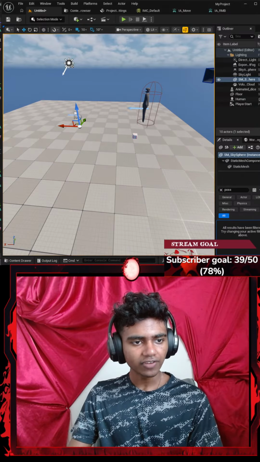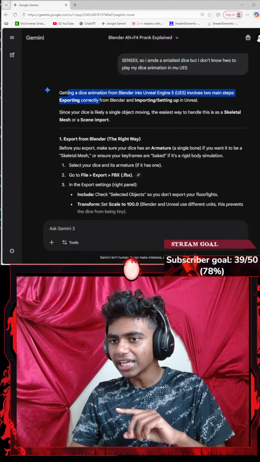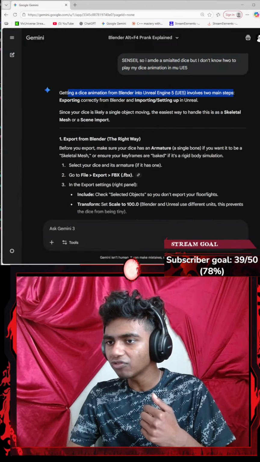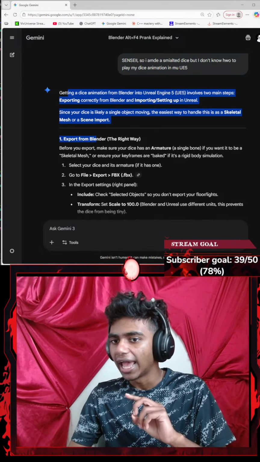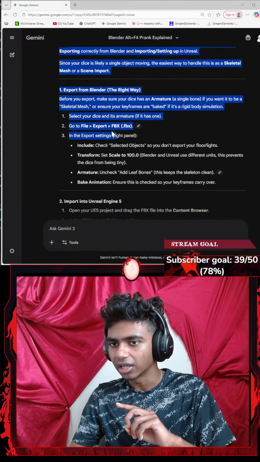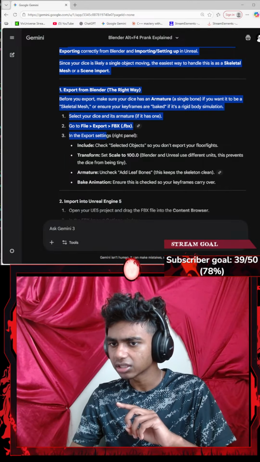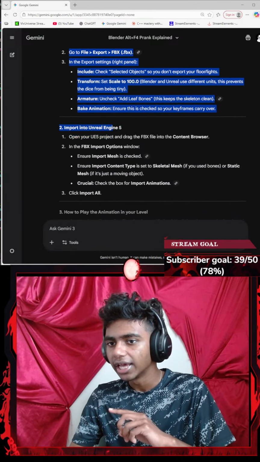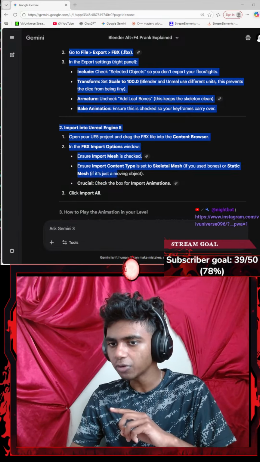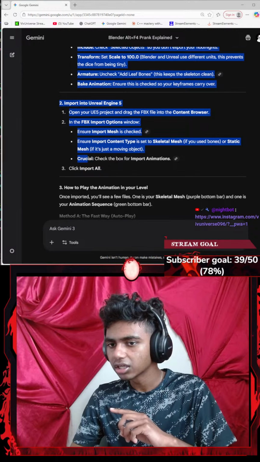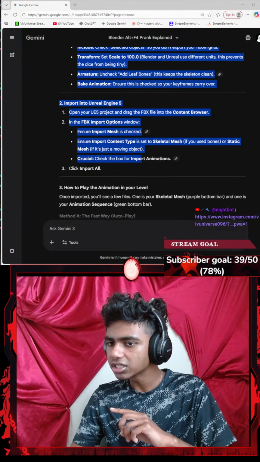Okay, that's it. Let's go all the way up here again. Let's see. Getting a dice animation from Blender to Unreal 5 involves two main steps. Exporting correctly from Blender, that is correct. Export from Blender the right way: file, export FBX. I think GLB is fine as well. Import to Unreal Engine: open your Unreal Engine, drag the FBX to the browser, import mesh. Crucial, check the box for animations.